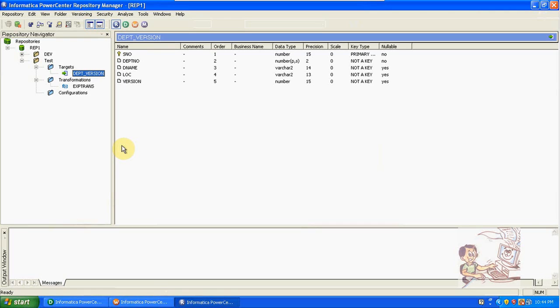or in the same repository from one folder to another folder also we can do. And this is one thing, advanced concepts in the repository.